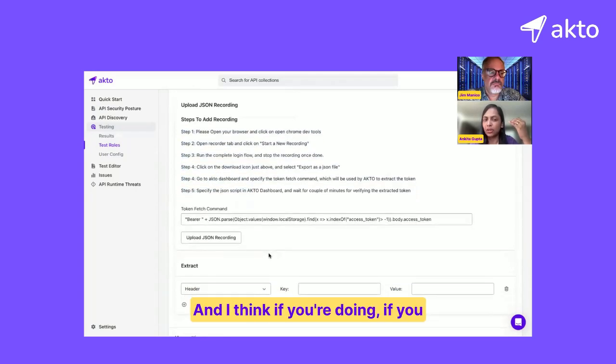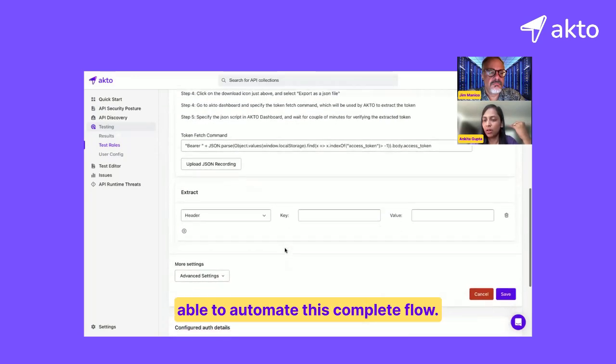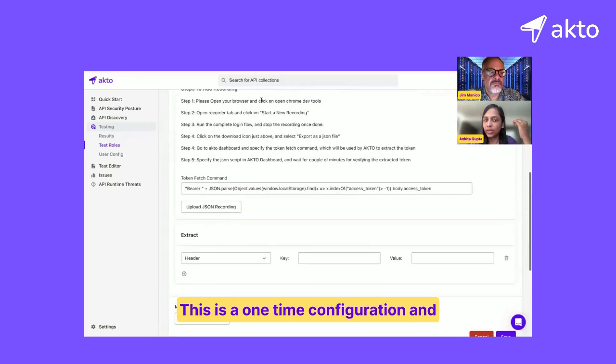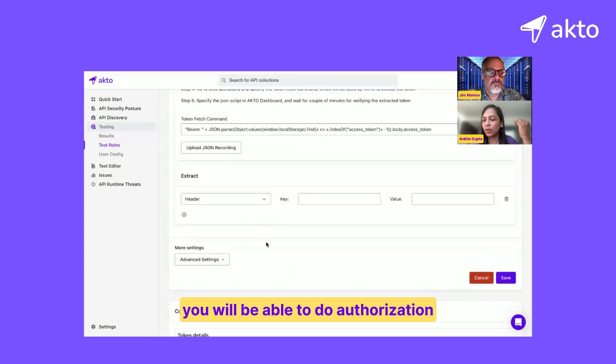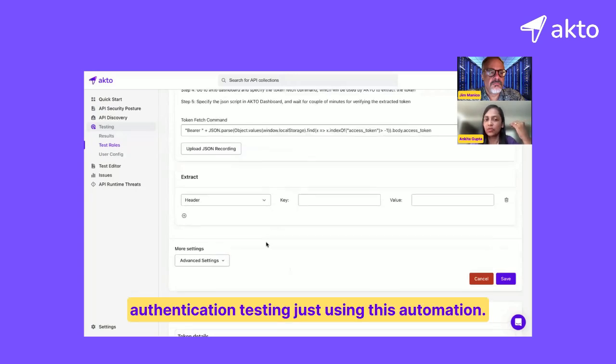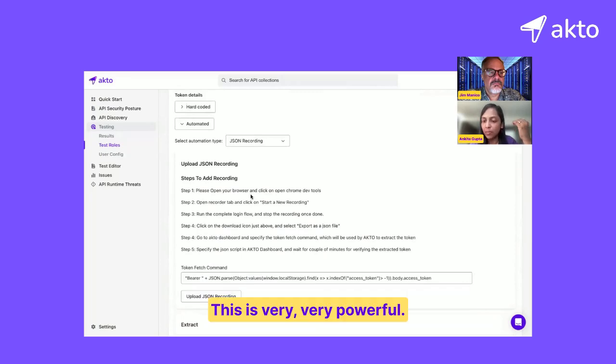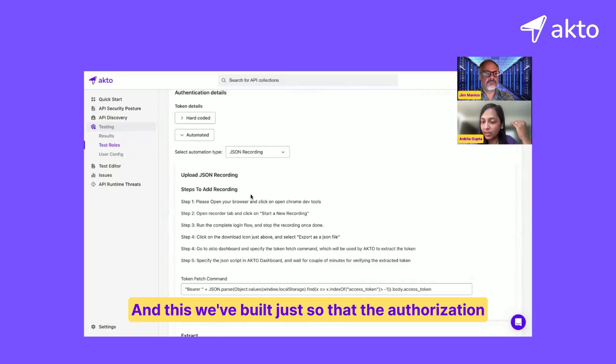And I think if you have a token behind social login, you should be able to automate this complete flow. This way, you don't have to supply an auth token to Akto every time you're doing testing. This is a one-time configuration, and you will be able to do authorization and authentication testing just using this automation flow. So this is very, very powerful. This is lacking in most API scanning or DAST tools, and we've built this so that authorization and authentication testing becomes robust using Akto.